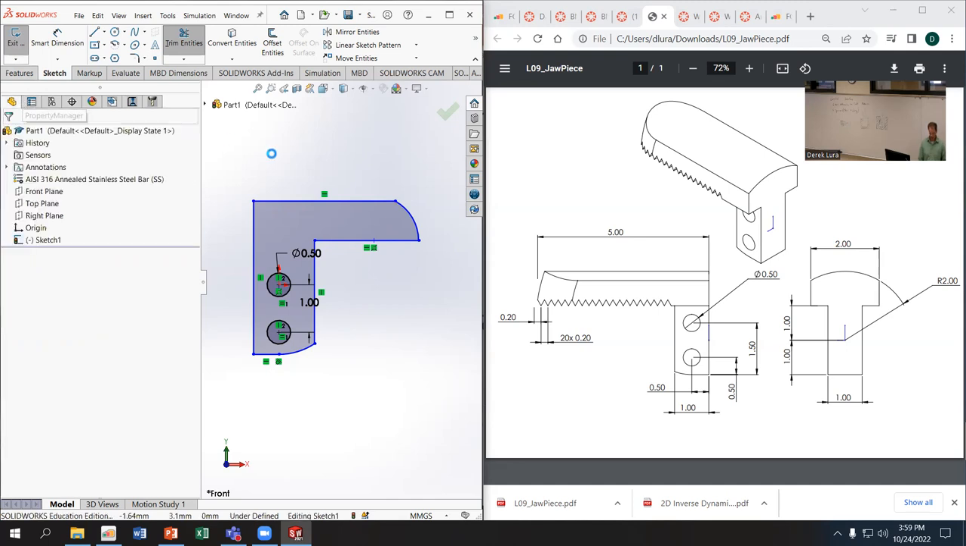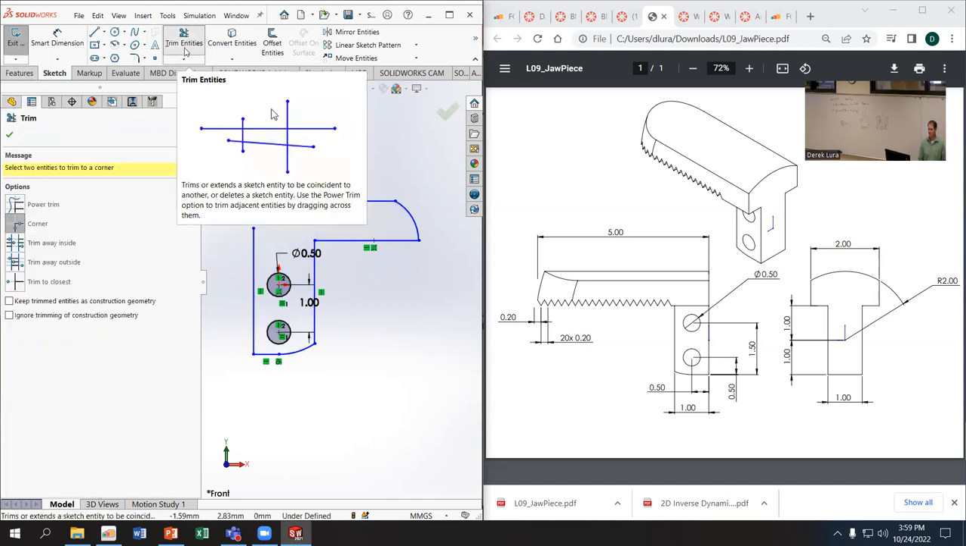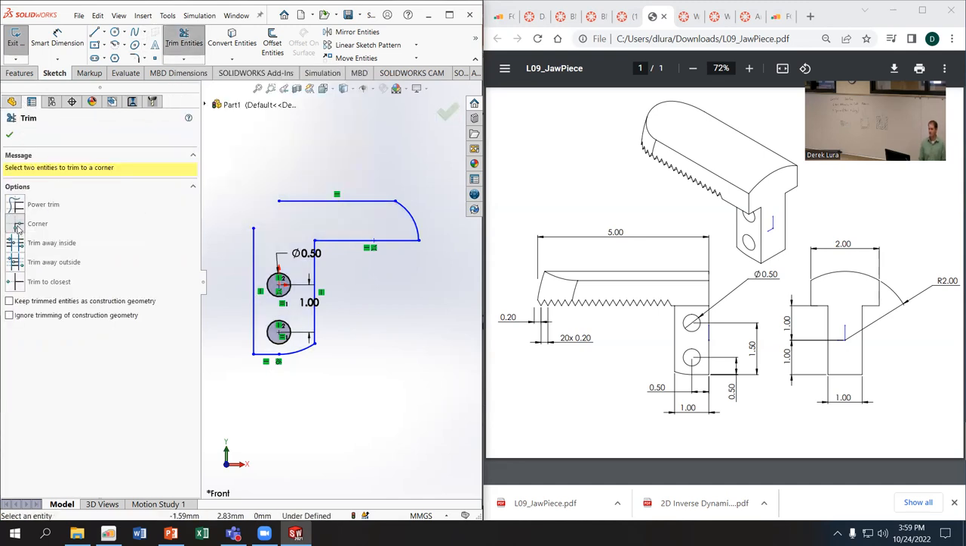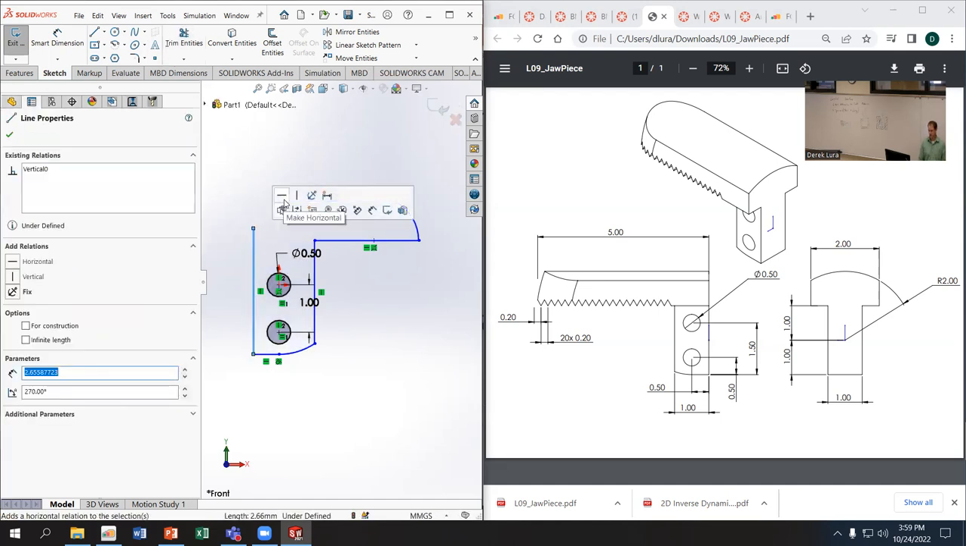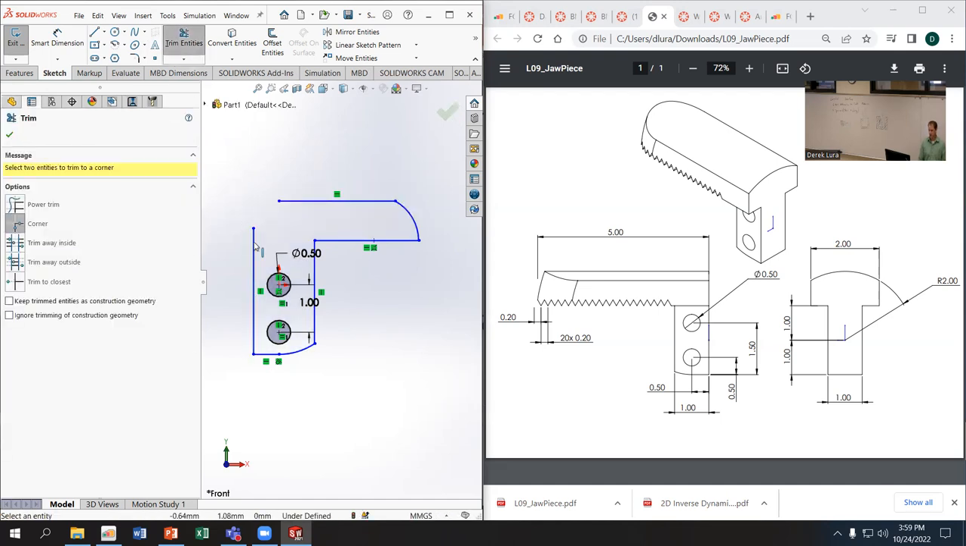Yeah, so to do the trim one, we go to trim entities, click on the corner as the option for the trim type, and then click on the two lines you want to fuse together. And it will show you a little preview. Right before you click on the second one, so I click on the first one and then I hover over the second one, it shows me what that trim is gonna look like before I click it. And it'll do that for either of the options.